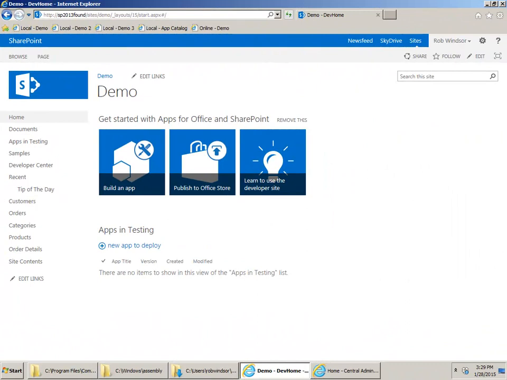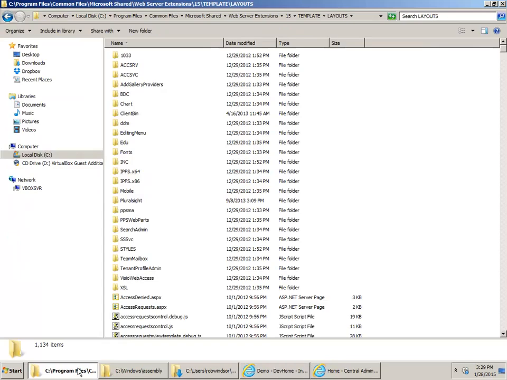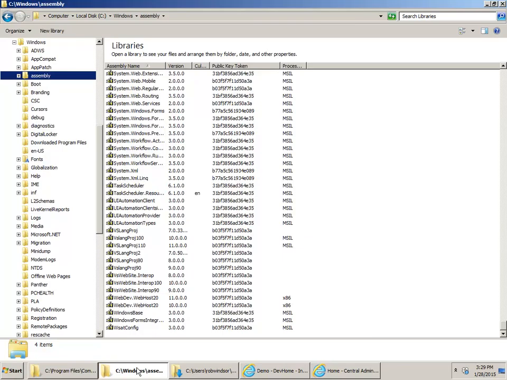Okay, now we're over here in the other environment, and I want to ensure that our solution package has not been deployed. So there's a few ways I can do that. One is to go to the Layouts folder and see if our Web Service Demo folder is there. It's not. I can go to the Global Assembly cache and look for the Web Service Demo Assembly. It's not there.